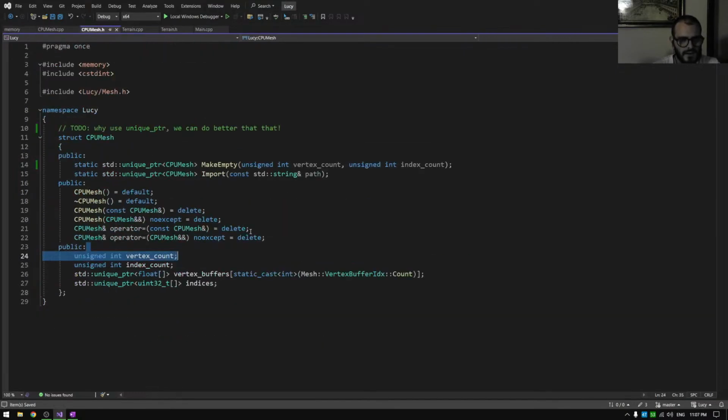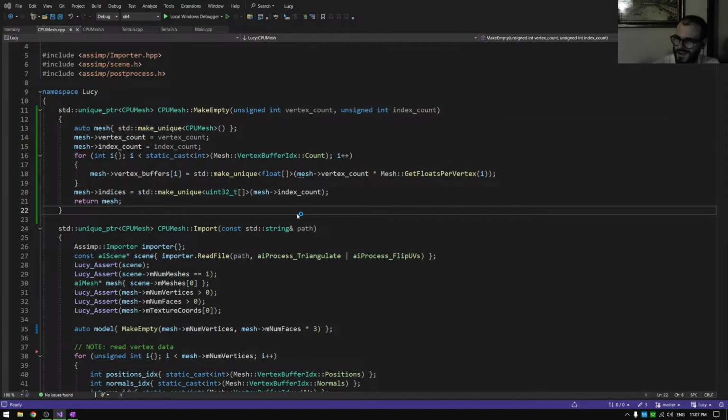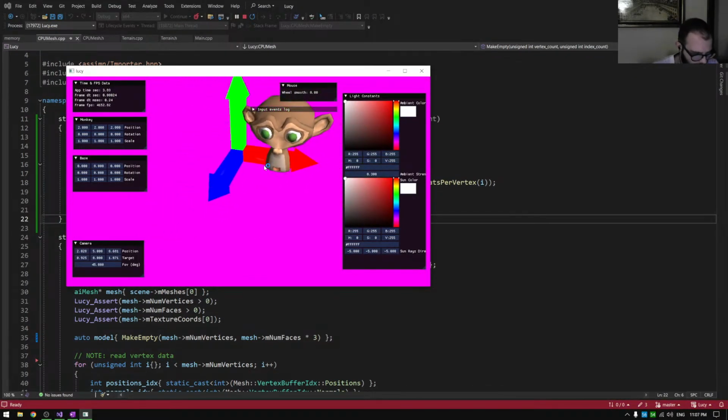Okay, so we could do better, but not now. Let's do the terrain thingy, then we'll worry about it. Okay, so everything works now at least.